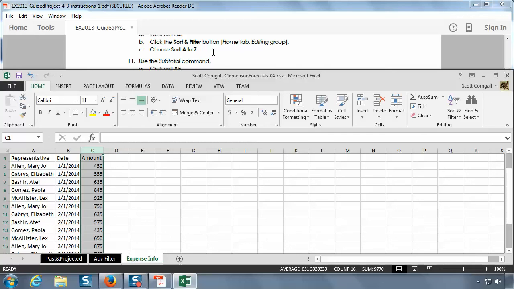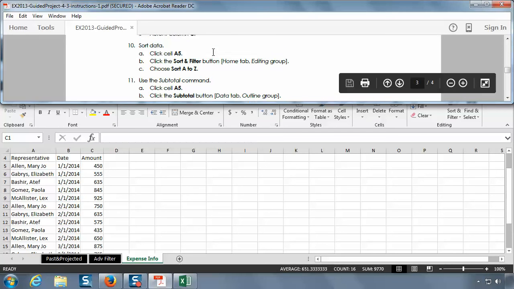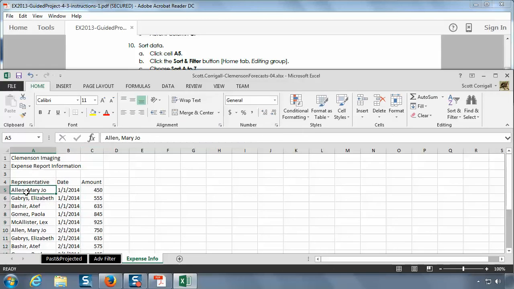What we're going to do is sort it by clicking the start of it. Here's A5. It says click on A5. We're going to click the Sort and Filter button, Home tab, Editing group, which is the last of the groups. And we're going to do Sort and Filter, one of the big buttons. And we're just going to say A to Z.